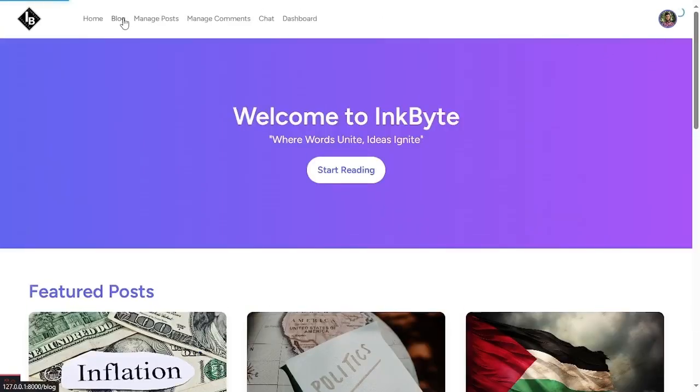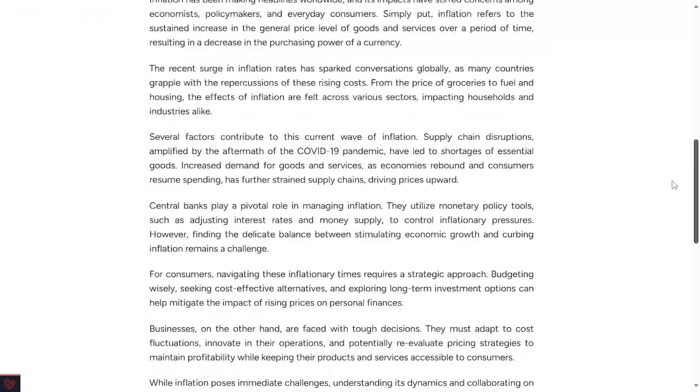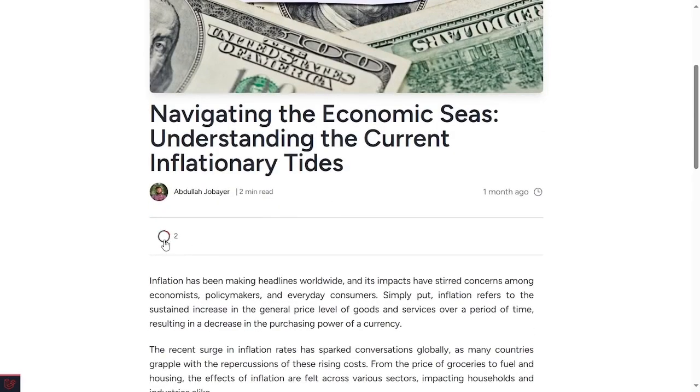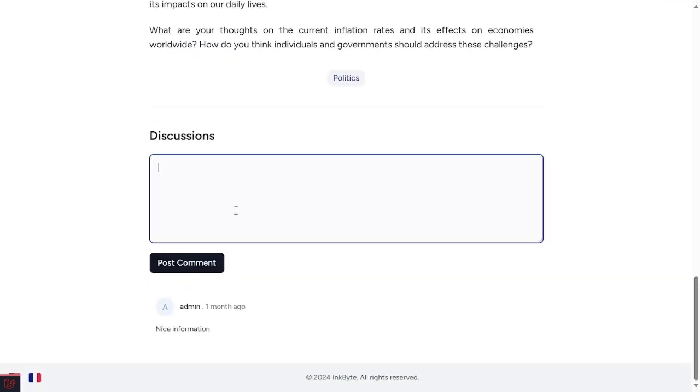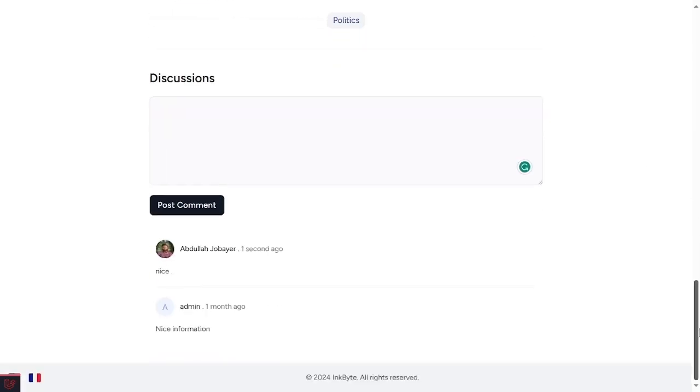So if I go to a blog and click it, I can actually give a React. I have already reacted, so I'm not reacting again. I can post comments like "nice" on my own post, because I have created this post by the way. So yeah, nice.